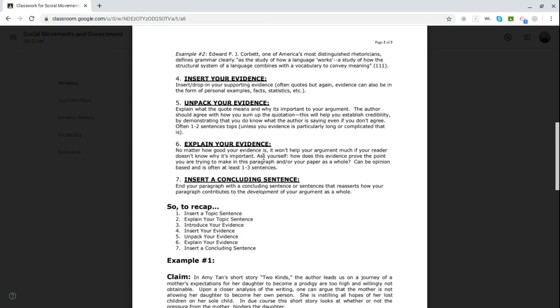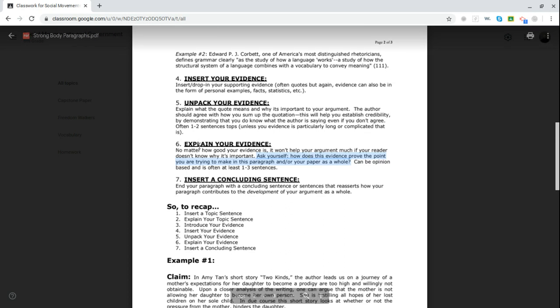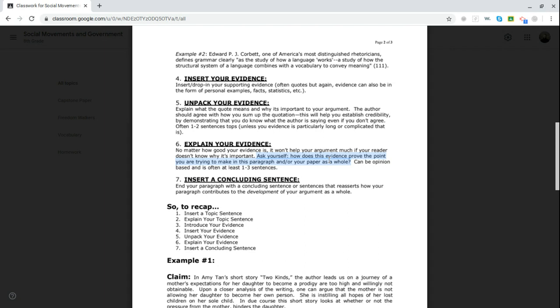All right, so ask yourself this question right here and then answer it in your paper. How does this evidence prove the point you are trying to make in this paragraph and or your paper as a whole? All right, this can be opinion-based and is often at least 1 to 3 sentences. I'm looking for 1 sentence, 2 if you need it. But you're going to connect those dots. You are going to answer this question: how does this evidence prove the point you are trying to make?